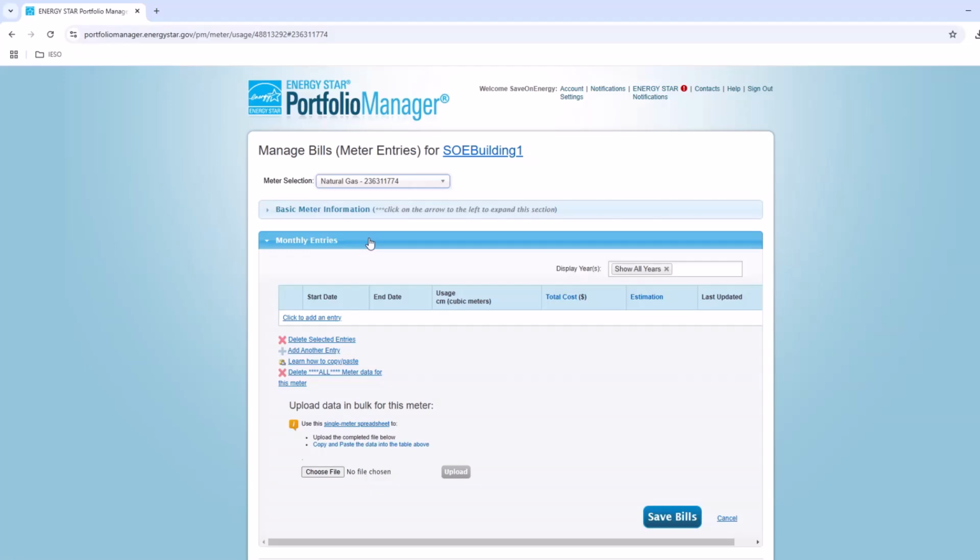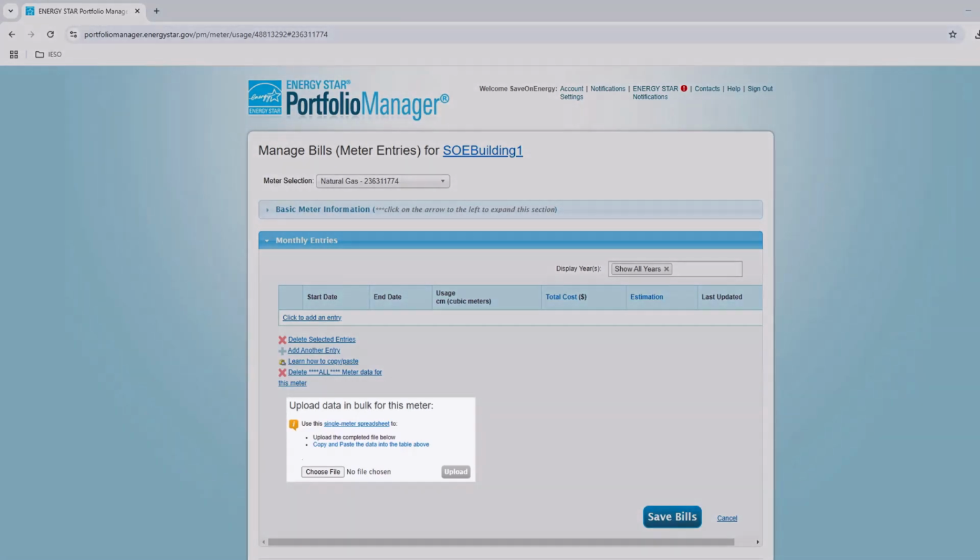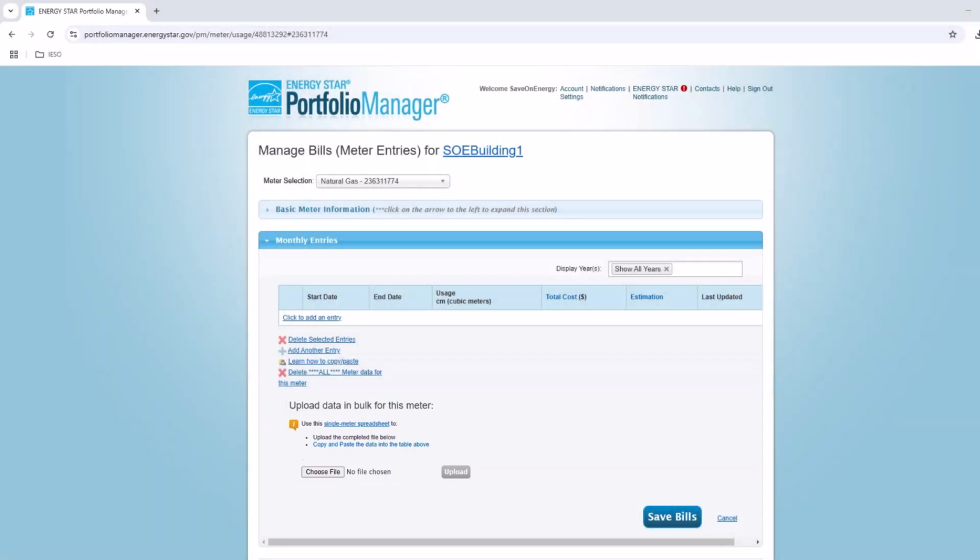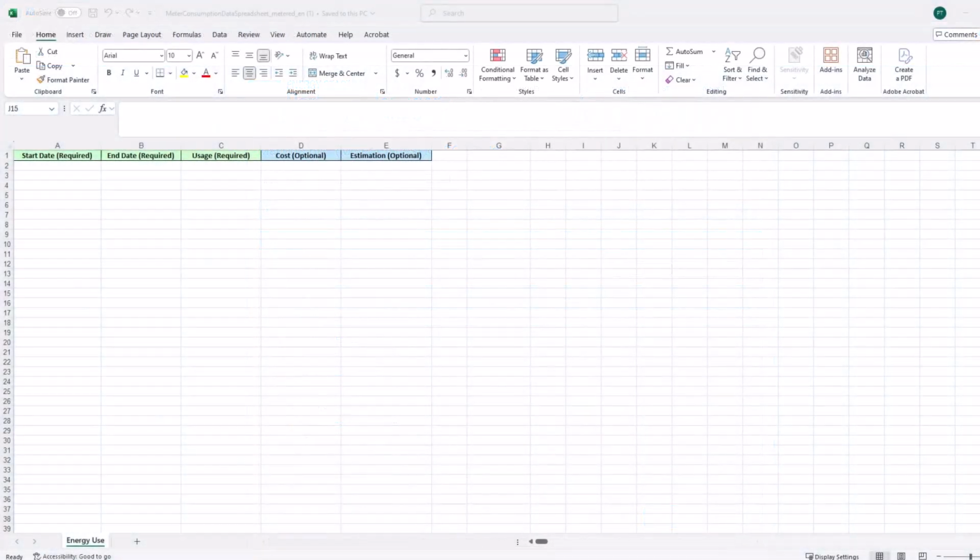Now let's talk about how to fast-track this process by using the Upload Data in Bulk feature. At the bottom of the monthly entries page, you'll see a section called Upload Data in Bulk for this meter. Click and download the single meter spreadsheet to receive the formatted Excel spreadsheet. When entering data on this Excel file, make sure that the column's order and name matches that of the table column headings on the ESPM page. It's crucial that the number format and date format in the Excel file match what's expected for that column. Do not rearrange or reformat this Excel file.